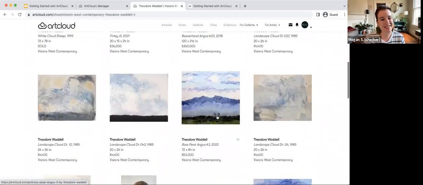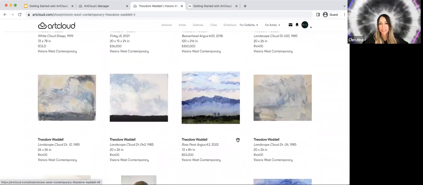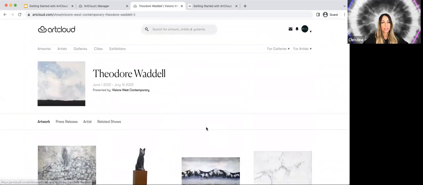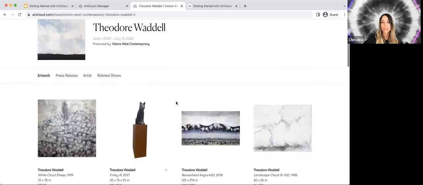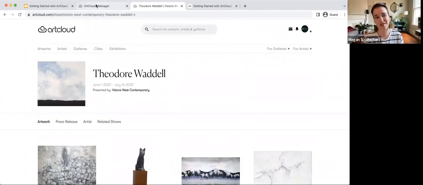Yeah, and you can also follow artists here. When clients follow artists, they'll get weekly updates with similar artworks, and if there's any activity on that particular artist. I've gotten those weekly emails for years, so it's cool.